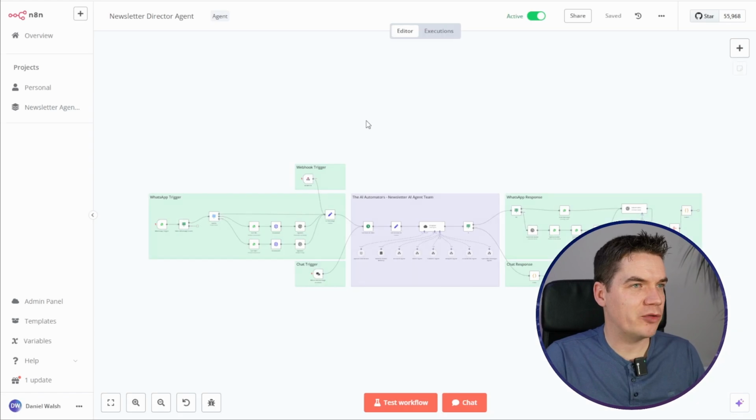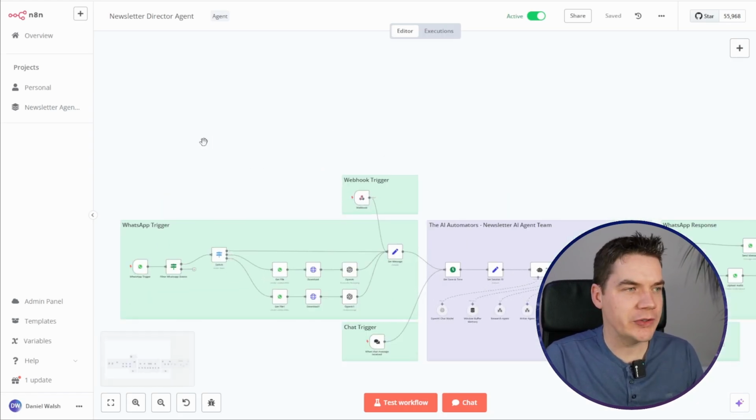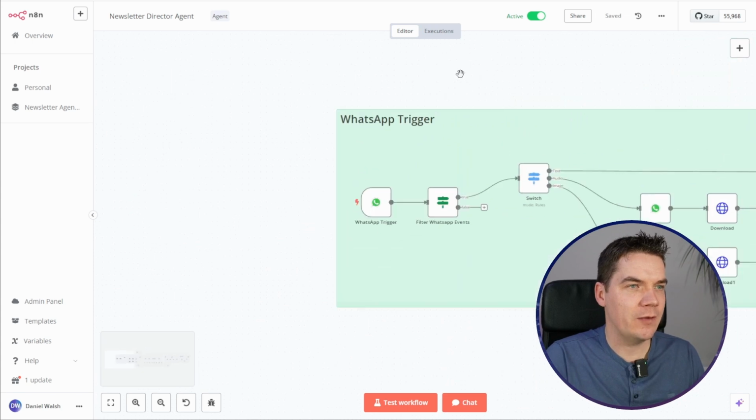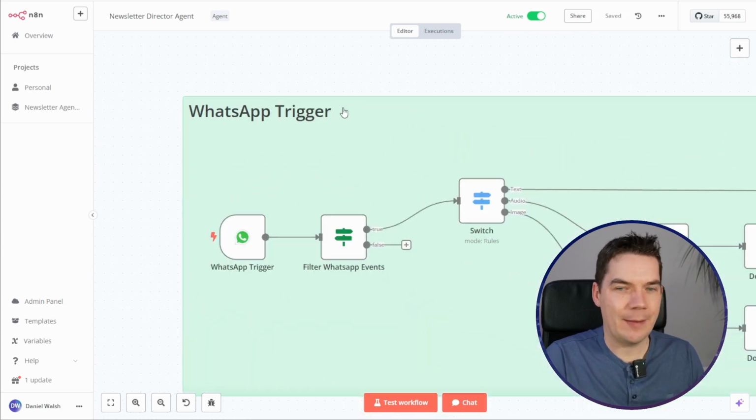So let's start with the newsletter director agent. This is the most complex one because it's dealing with the triggers and the responses. If we come in here, first up we have our WhatsApp trigger. I'm going to do a video dedicated to this. I'm not going to go through it today because there's just a lot in it, and setting up WhatsApp for Business is a bit of a pain as well.